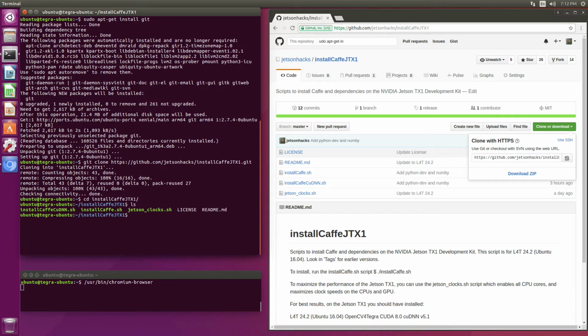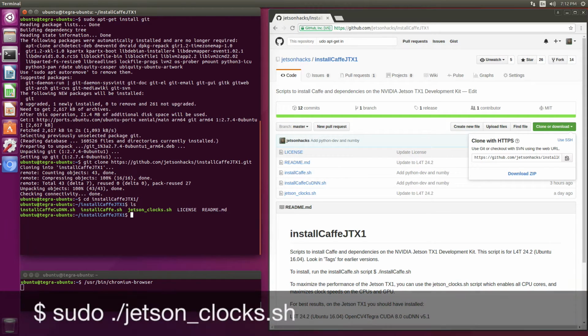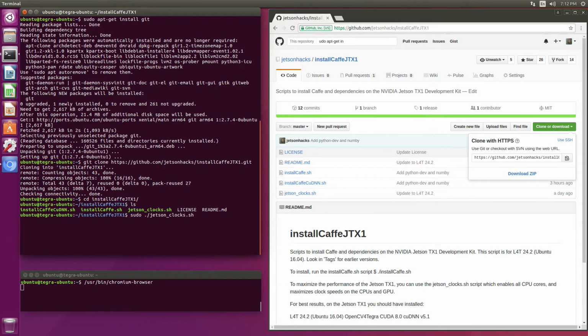In that directory, we have a shell file which will crank the CPU and GPU clocks to the max, which will help us with our performance. We sudo this baby. And now we're ready to install Caffe.